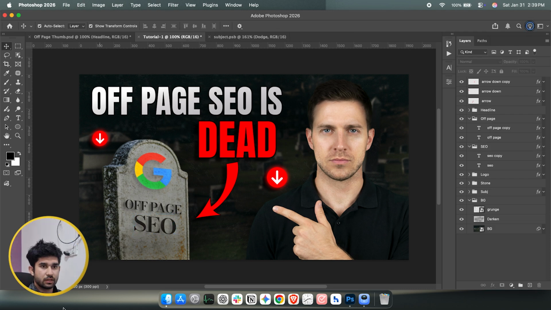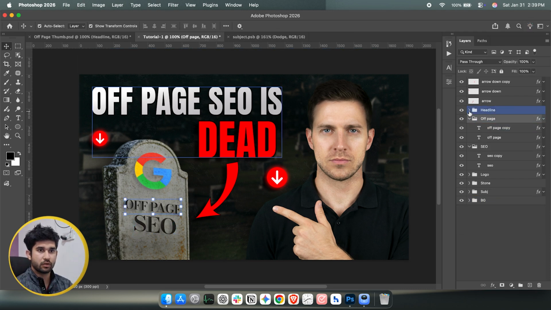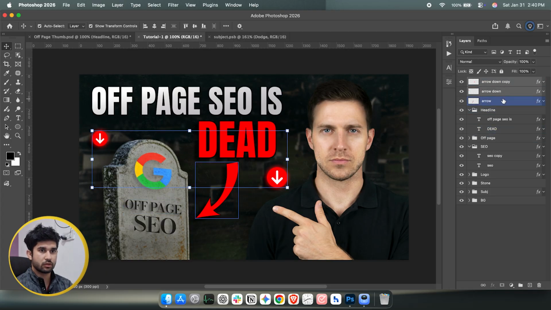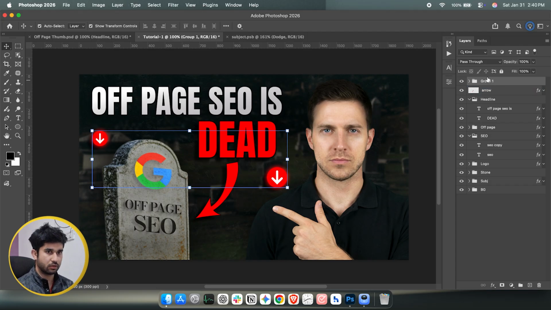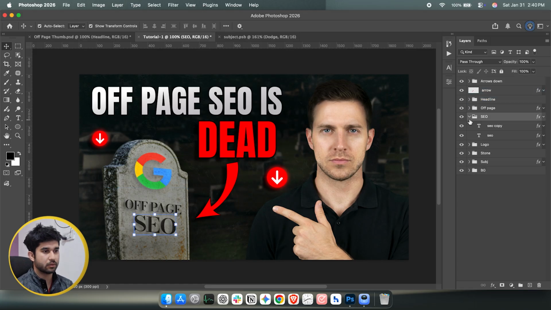Now once everything is done, time to organize our layers. We got these two arrows. We have arrow down as well. Wait, this is arrow down. So these two arrows, I'm gonna again make a group by pressing shift. I'm gonna call it arrows down, and then we have this arrow which is related to, I believe, I'm gonna put it in the headline group as well.